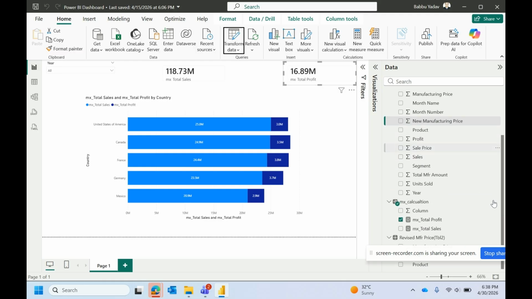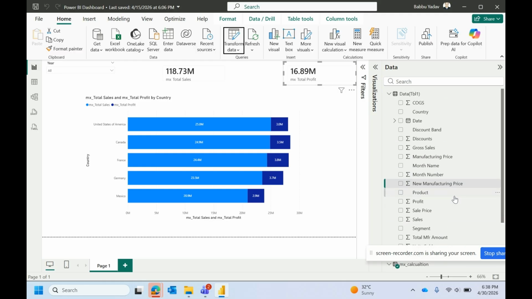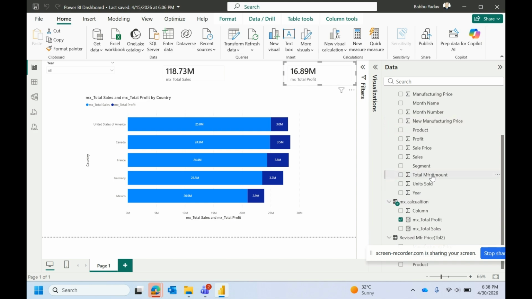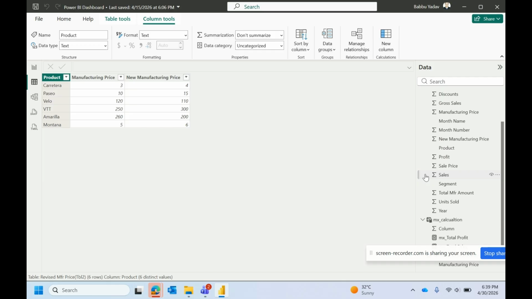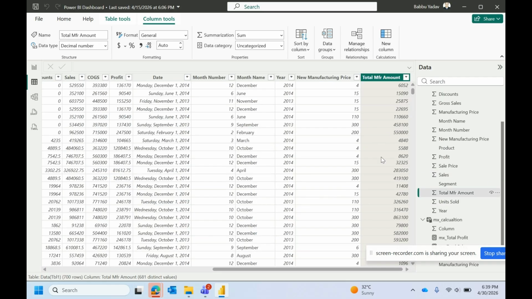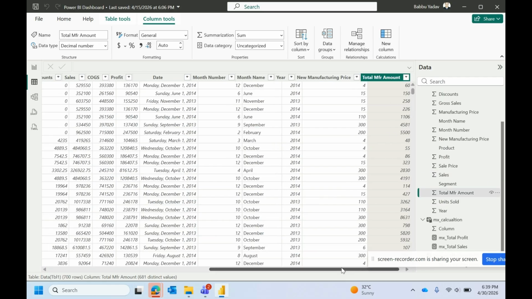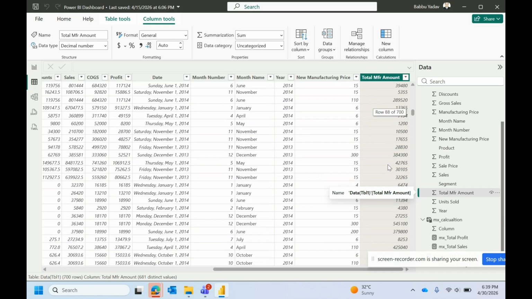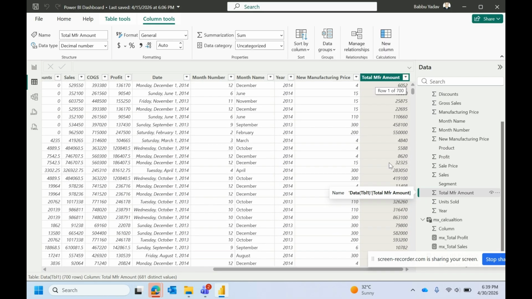Now you can see here we have another column, total manufacture. You can go to the table view, you can see exactly how it is showing. It will show the same as Power Query. You can see here we now have all the total MFR manufacture price, the amount.